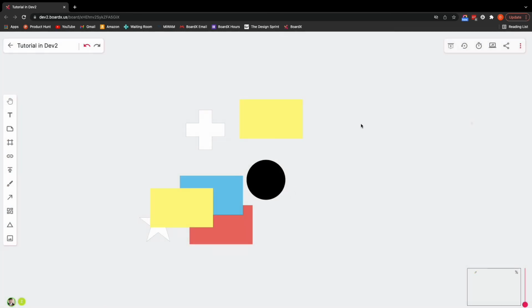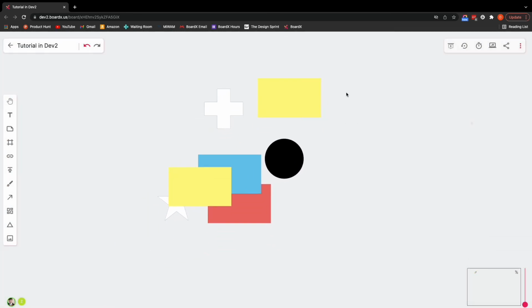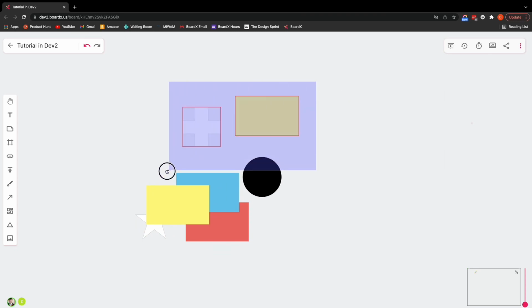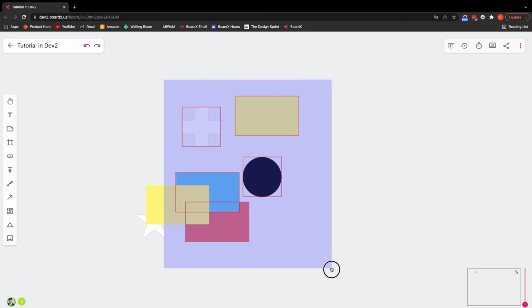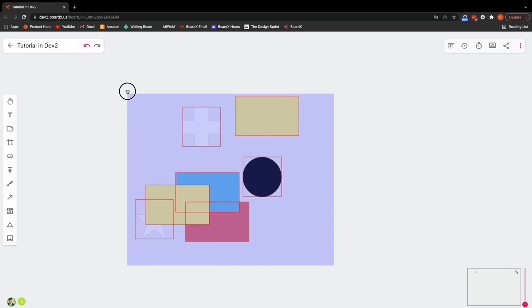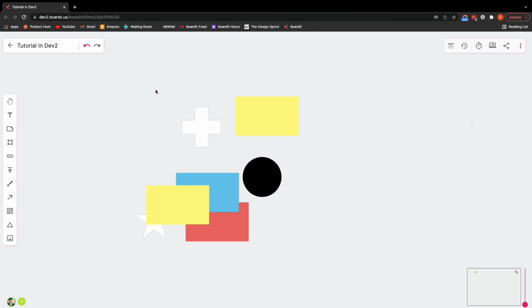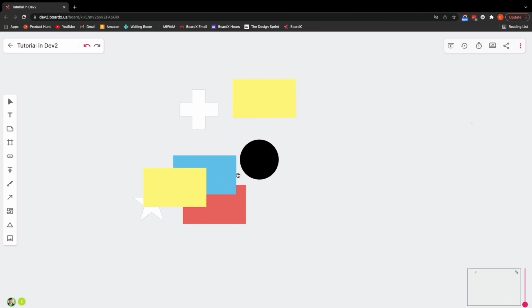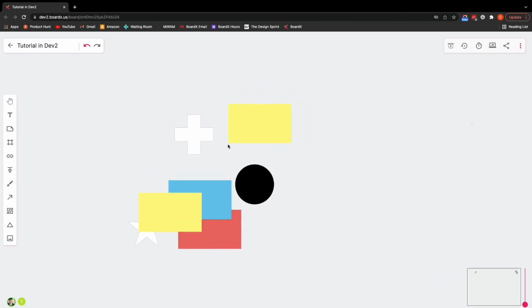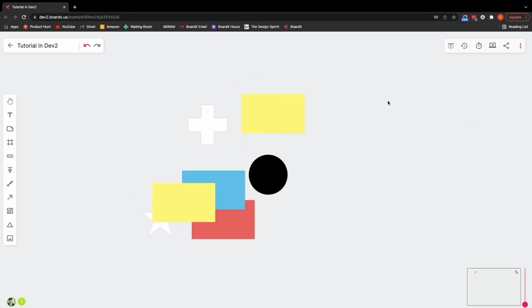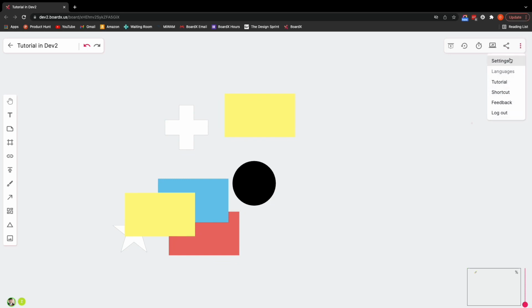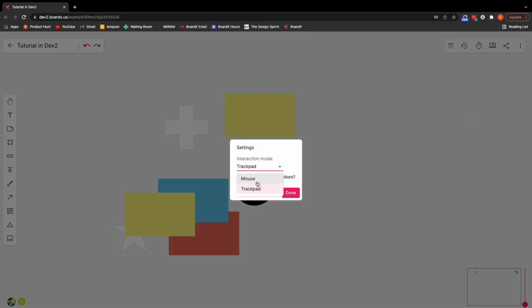On trackpad mode here, if I switch back, see, I can pan with two fingers and then just click with one finger and drag to select like this, to multi-select. I don't have to hold shift, and I also don't have to hold space to move the board in trackpad mode here. Those are the main differences, but it's very important when you first get on the board to make sure that you're using the one that is right for you, trackpad or mouse.